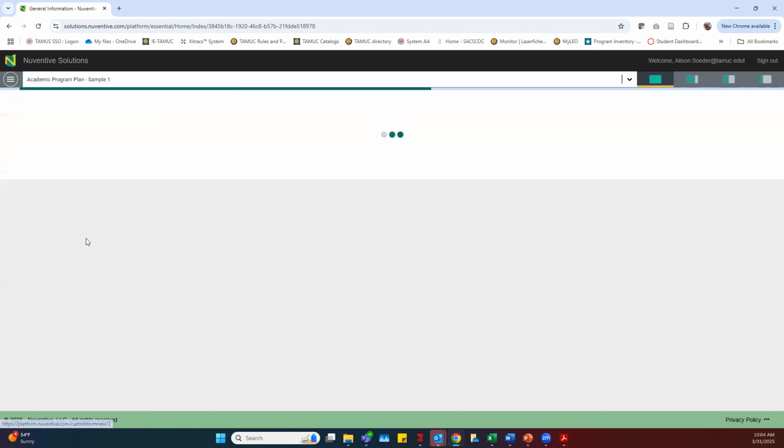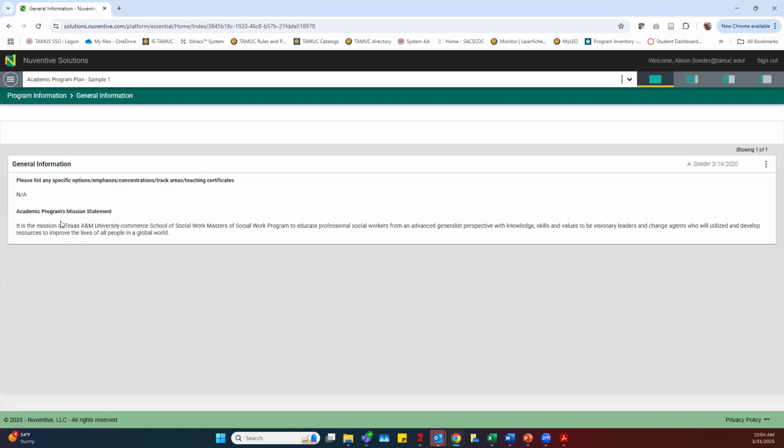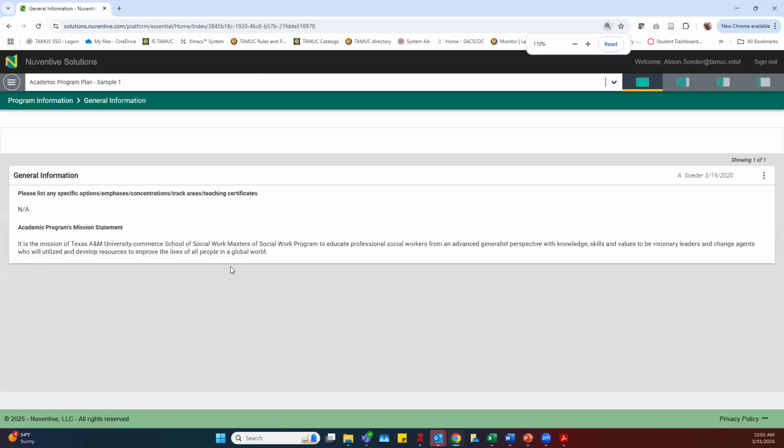In the general information, however, whenever you click on it, it's going to bring up some of the basic information about your assessment unit. Now, I'm in a sample unit, so you'll notice that this is not well or widely populated. For our academic units or support units, you'll have a bit more information.